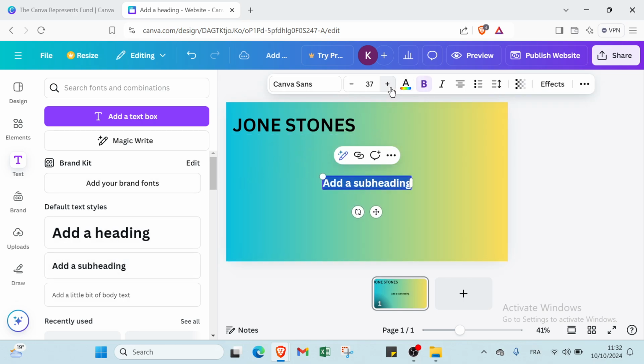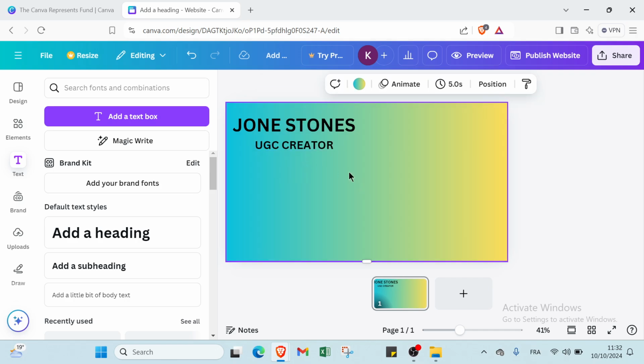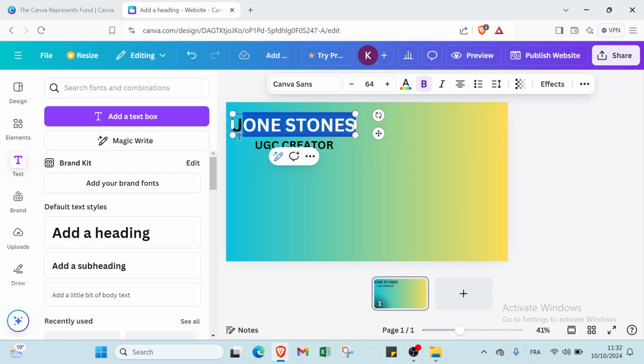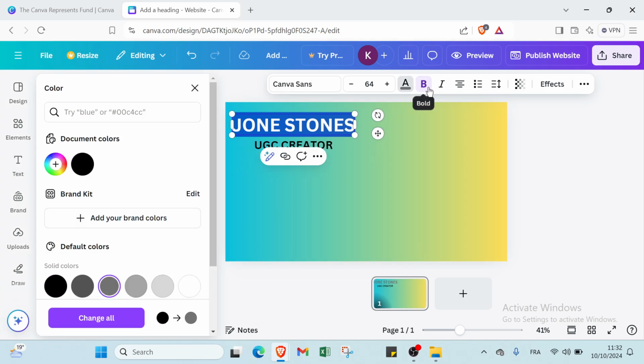Then I will add a subheading. I will set the size to 14. Then I will write, for example, UGC creator or influencer. So here you can also select how I want it to look. For example, I will choose the color, and then I will choose this one.